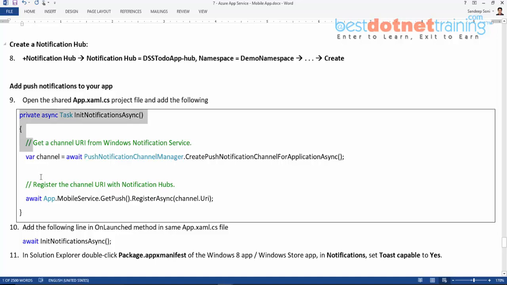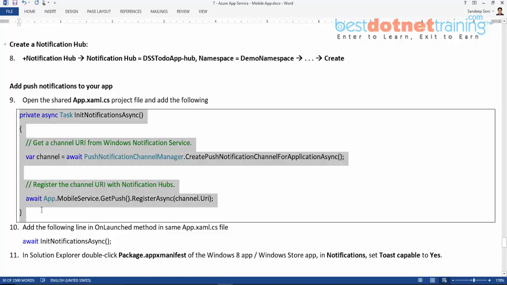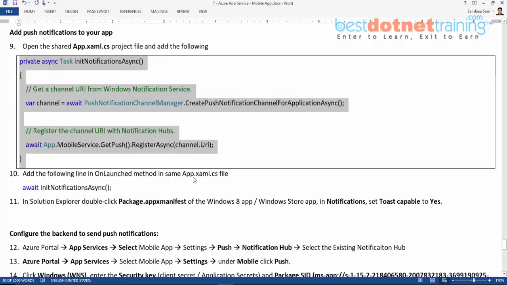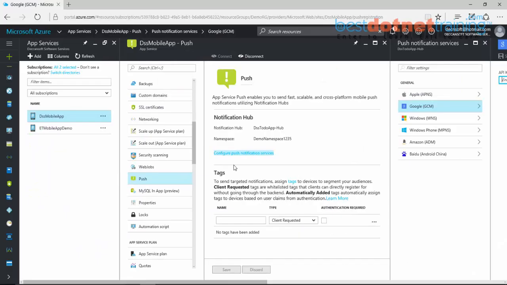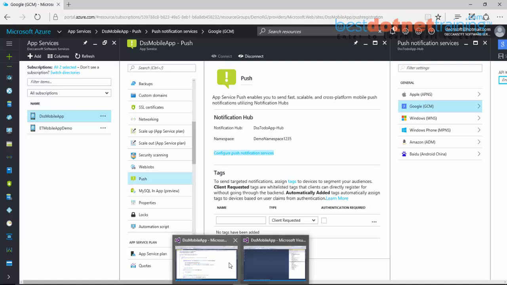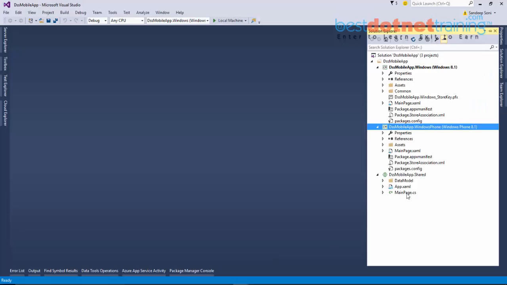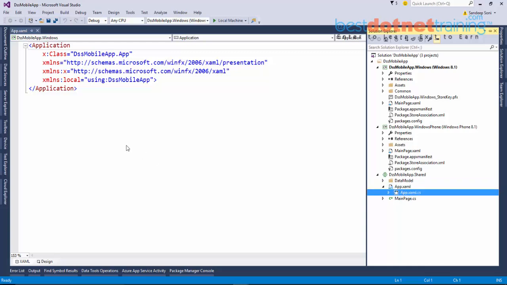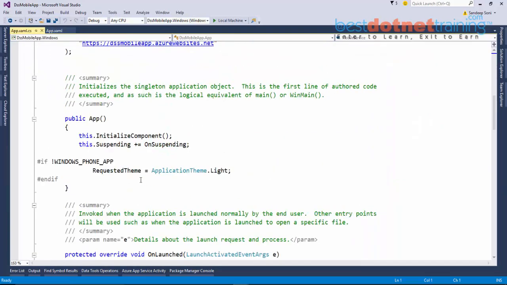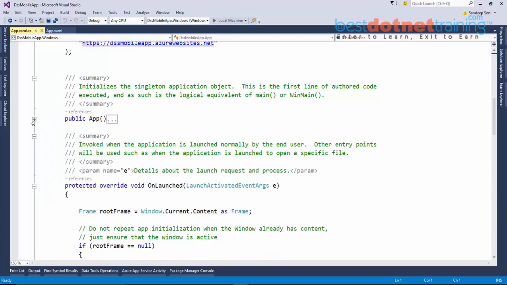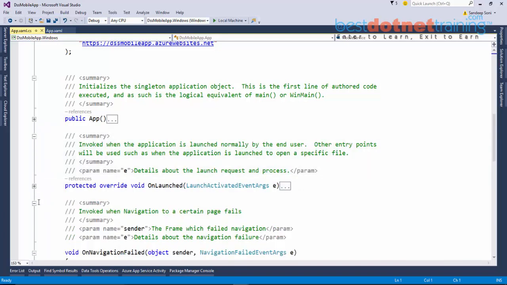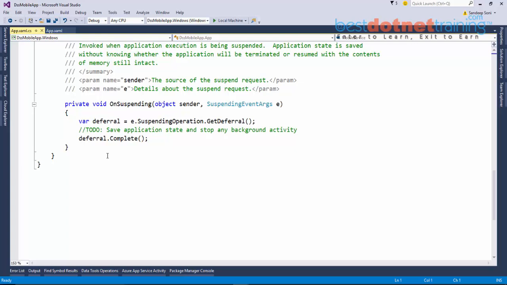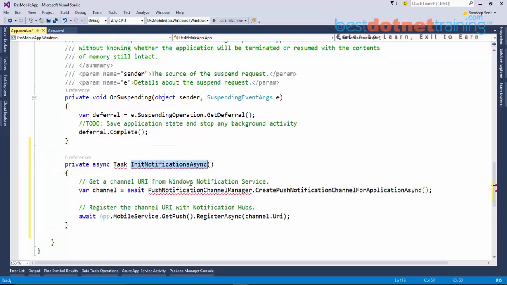Let us add this, init notification async. The client project app.xaml.cs file. We have a lot of code already there. We'll just add init notification async.